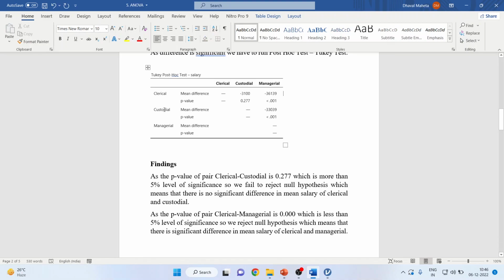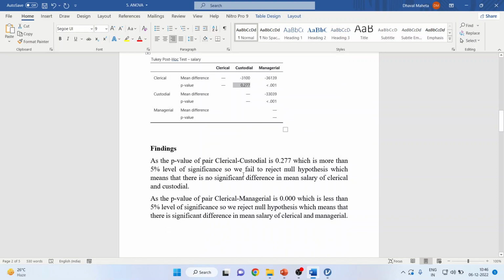As the p-value of pair clerical and custodial is 0.277, which is more than 5% level of significance, so we fail to reject null hypothesis, which means that there is no significant difference in mean salary of clerical and custodial. Now let us talk about clerical and managerial. As the p-value of clerical and managerial is 0.001, which is less than 5% level of significance, so we reject null hypothesis, which means that there is a significant difference in the mean salary of clerical and managerial.